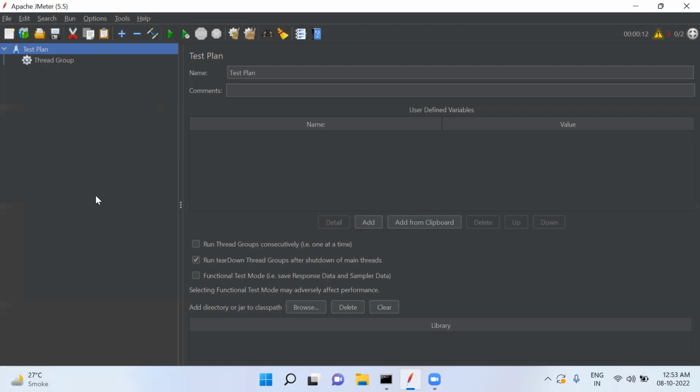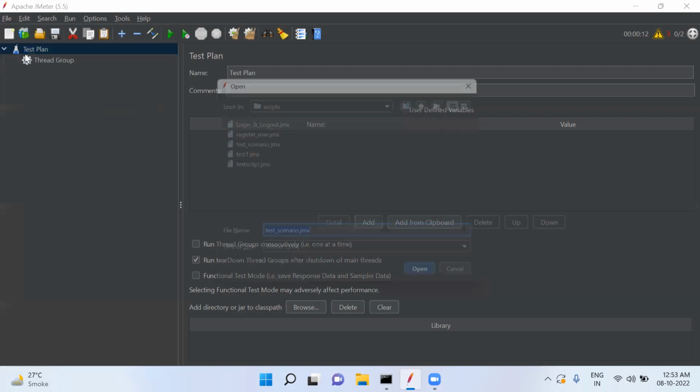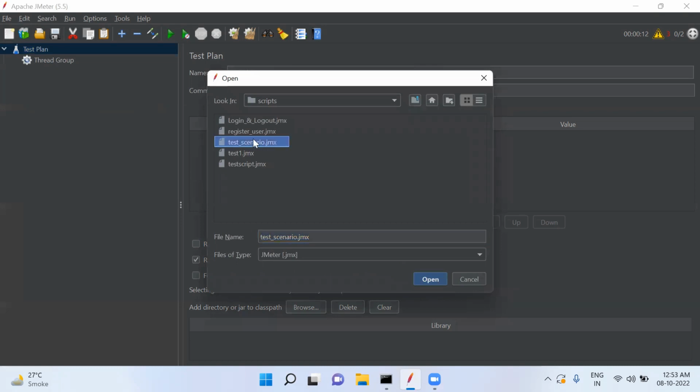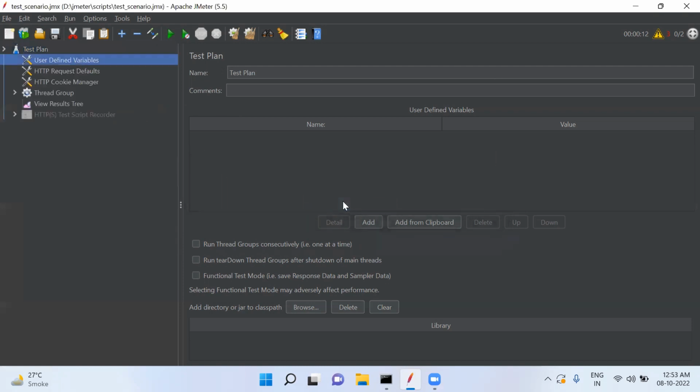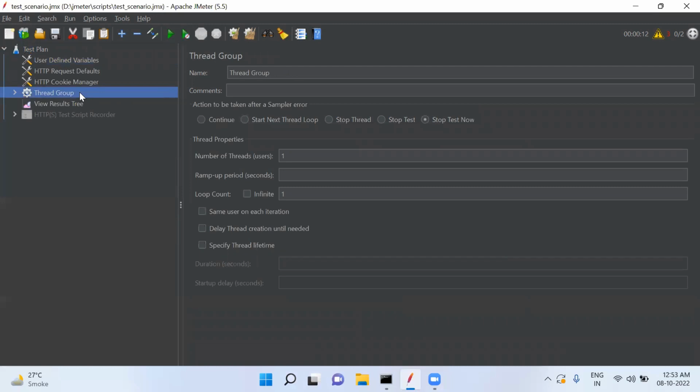Let me open an existing JMeter file to discuss the configurations of the thread group. I will open this test scenario.jmx file. After adding a thread group in the test plan, now let's discuss its configurations. First we have name. You can give any name. It could be any test case or test scenario name. You can put comments here related to this thread group.